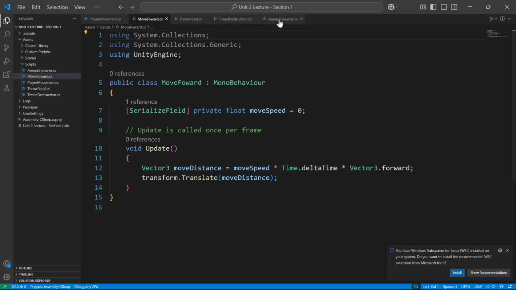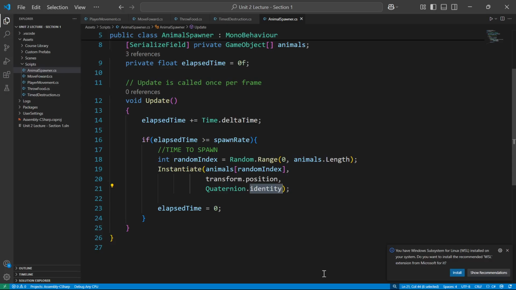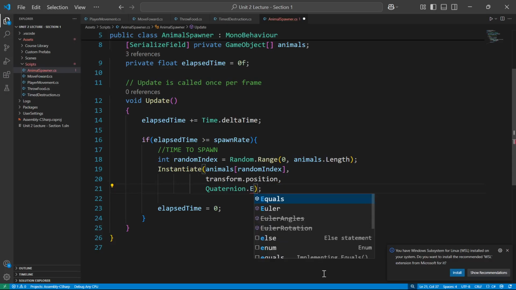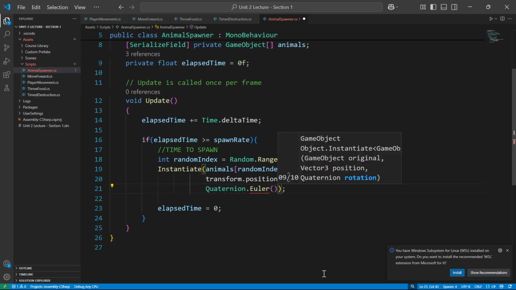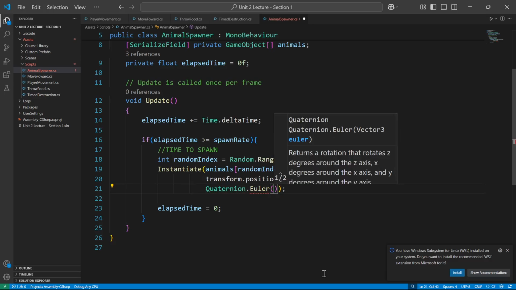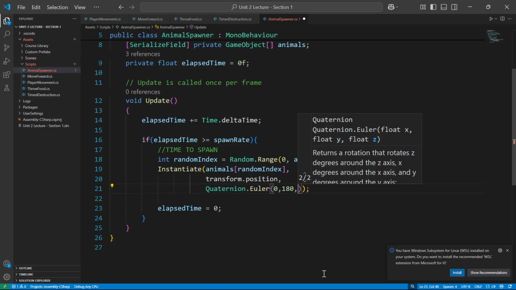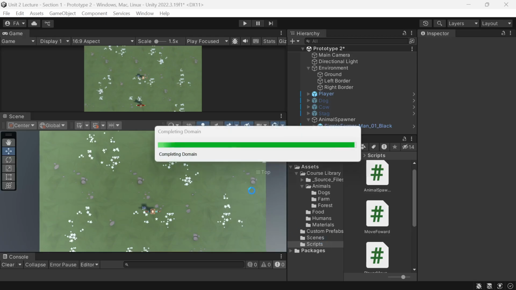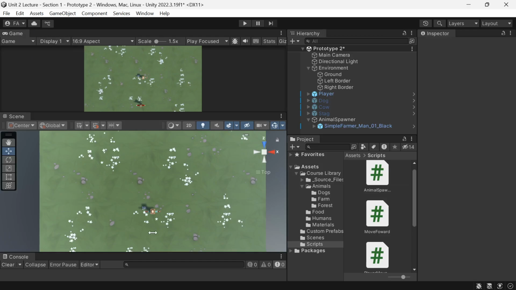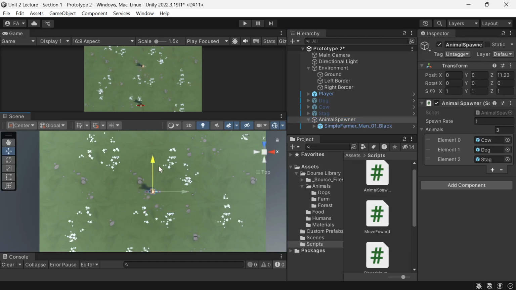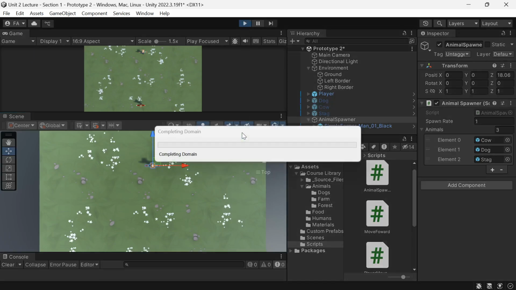Instead of quaternion identity sa animal spawner, we'll use quaternion Euler. There. And then we'll just input. So this accepts a vector 3 or just 3 values. So we'll have x rotation is 0, and then we want rotation sa y-axis, right? So this is 180 para mag-face siya downwards, and then 0 again for the z-axis. Okay. I'll move the spawner a little bit over here. And then let's see what happens now.